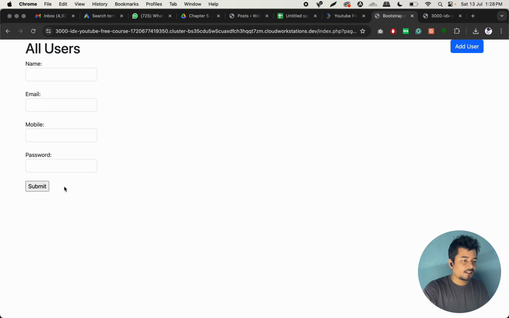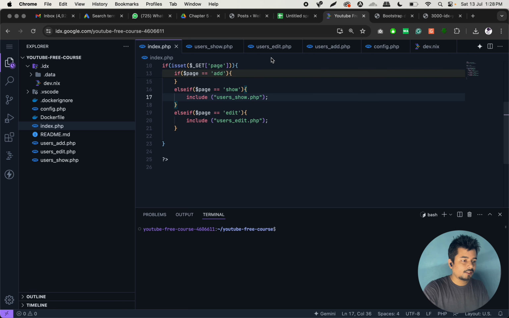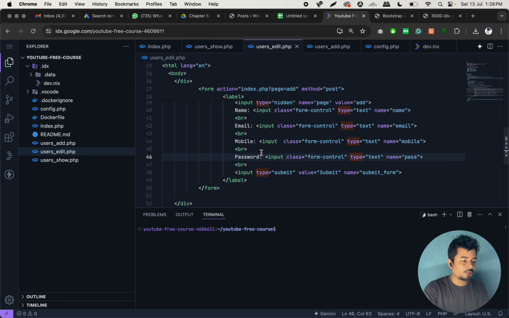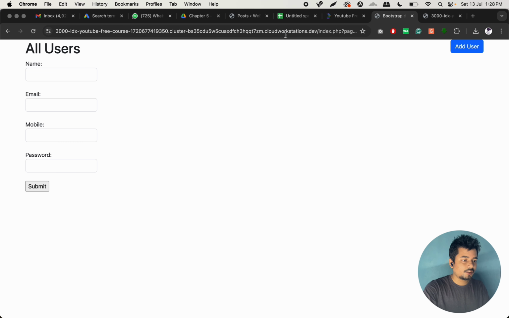Even we can give a class to the button, and here I will go to users_edit, and in case of the button, we will be giving it a class called btn-primary, which is a class of Bootstrap. And let me save the page and go to the front end, reload the page once again. So all the design, we can see the changes in the design over here.